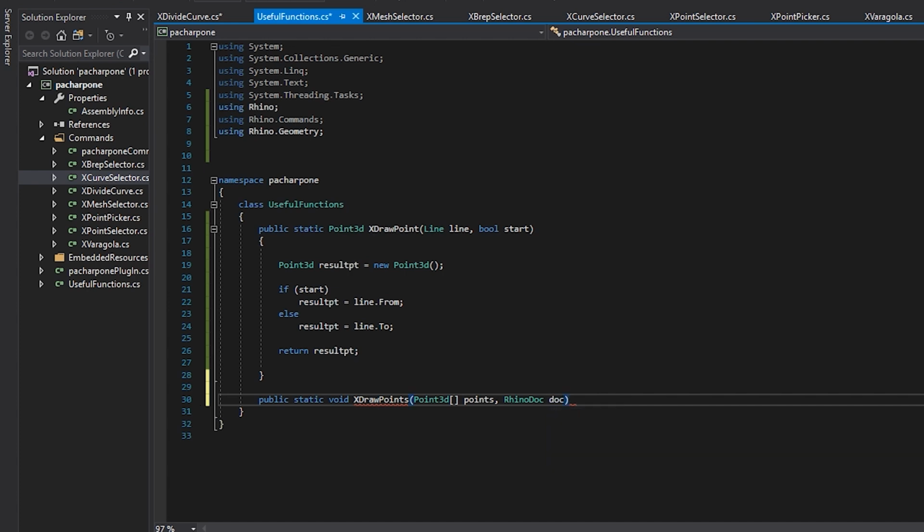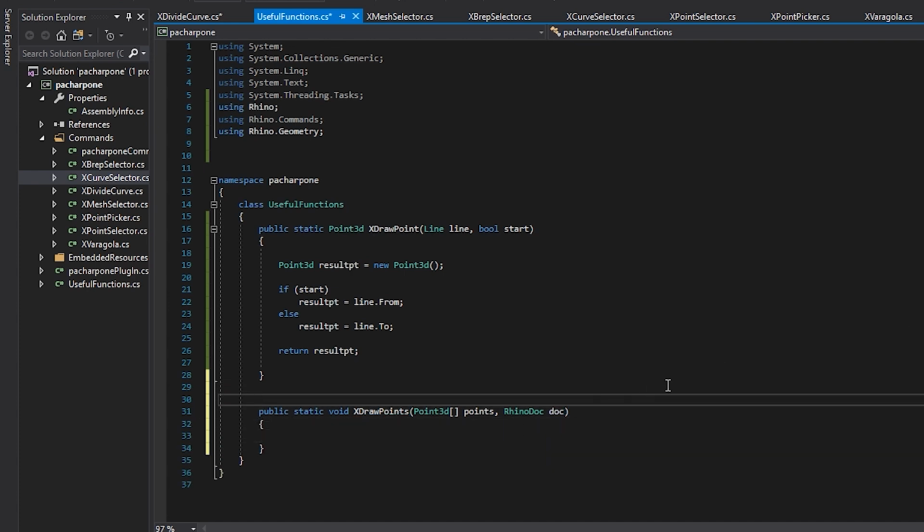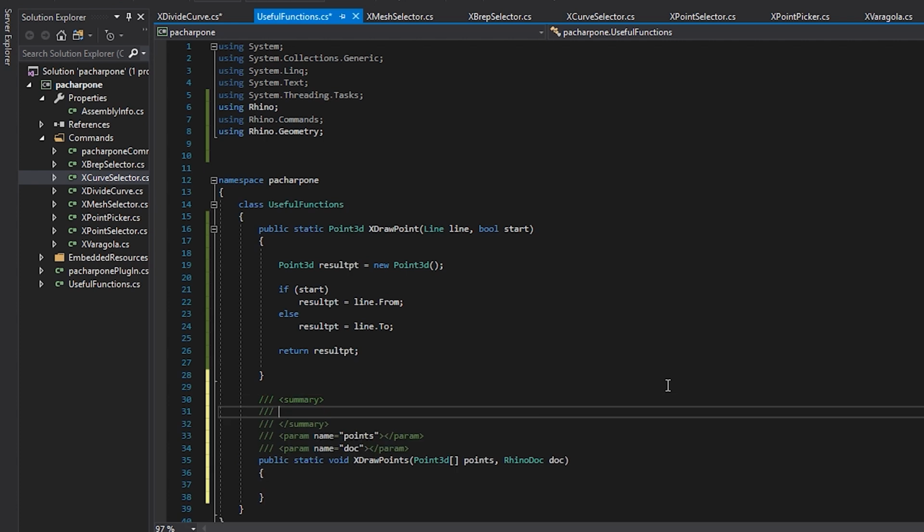I will explain this in a minute. And the thing I said you shouldn't forget is to comment it. If you type 3 slashes, you will have this XML comment that will appear in the descriptions in the IntelliSense when you hover over your function, and you will want to write this: method takes a point array and draws points.